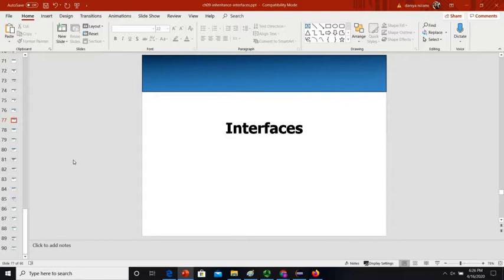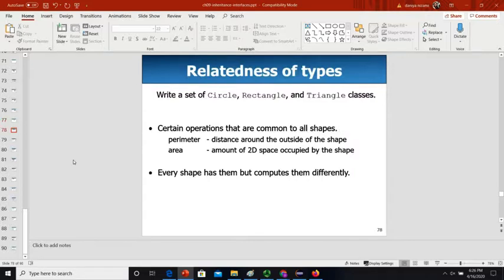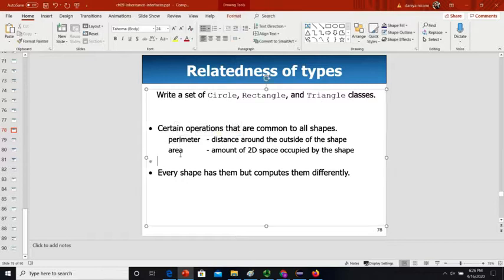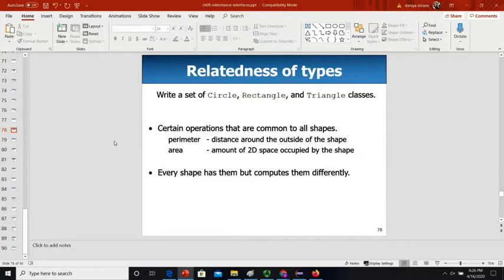With interfaces, what an interface does is it expresses relatedness of type. For example, there are certain operations that are common to all shapes. So we are taking the example of shapes. Circle is a shape, rectangle is a shape, and triangle is also a shape, right? Anyone who claims to be a shape must know how to calculate area and perimeter, but their formulas are different, right? That's not our concern. The only thing is, if anyone belongs to one family, like a shape family or a vehicle family or a fruits family, they claim to be something, so they must know their features.